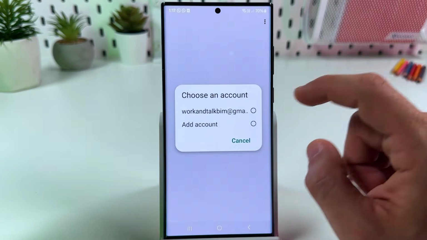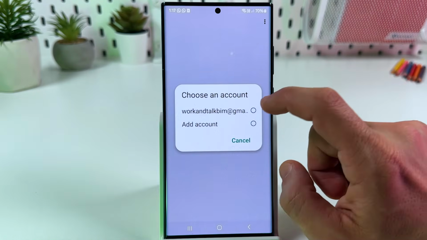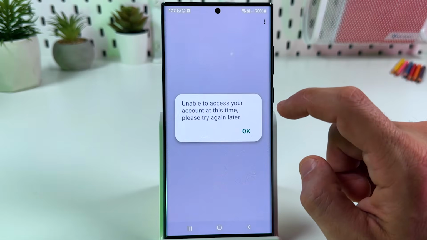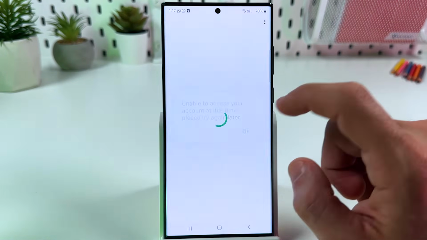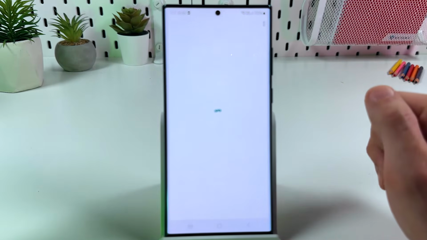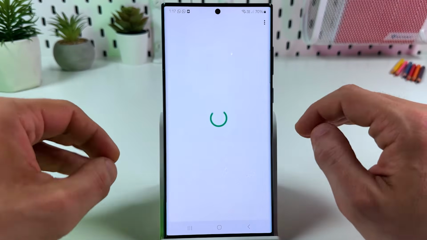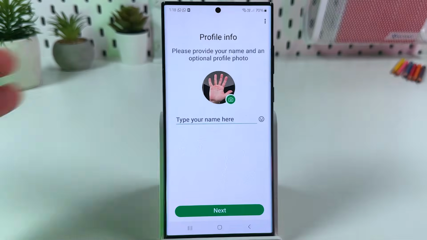Give permission to restore from Google Drive. Choose your account to restore. It's unable to access your account at this time. Please try again later. Okay, later you can try to do this. Let's just open the application and look how it looks.